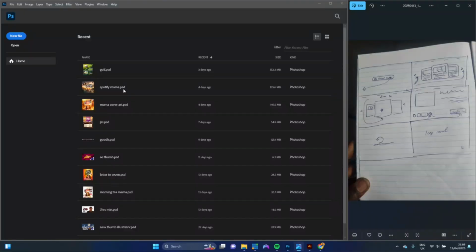So without talking too much, let's jump right into the video. I'm going to start here in Photoshop, and I have my reference here. You can use Illustrator for this. You can also use Figma for this, whichever you want to use.